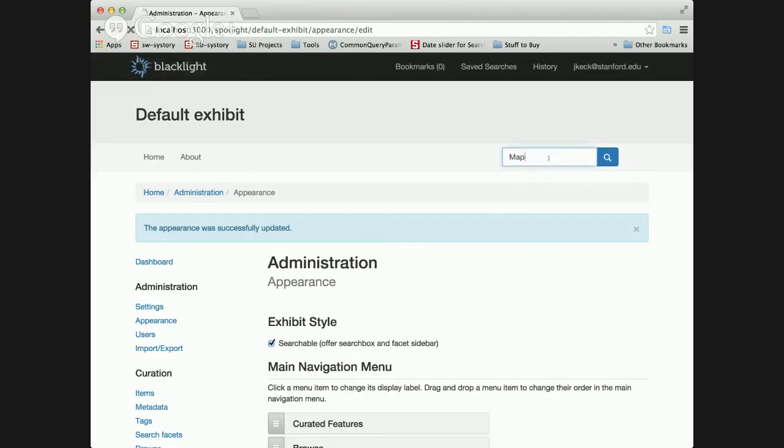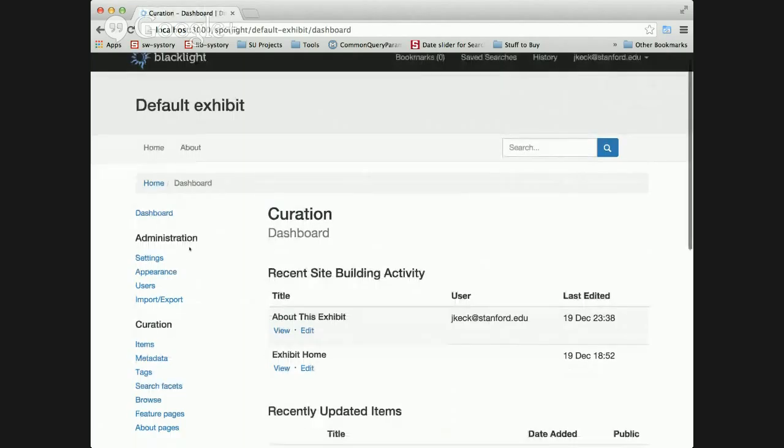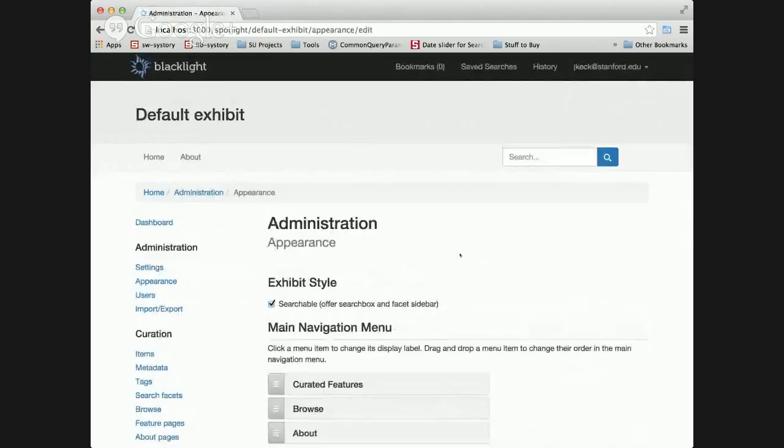As you can see now, when I search, my sort dropdown has the order that I selected and the labels that I've modified. The last thing that I'd like to show you is the searchable option. We plan on expanding some more features that will be around this to give a more exhibit-y feel, and this is just the first one of those.